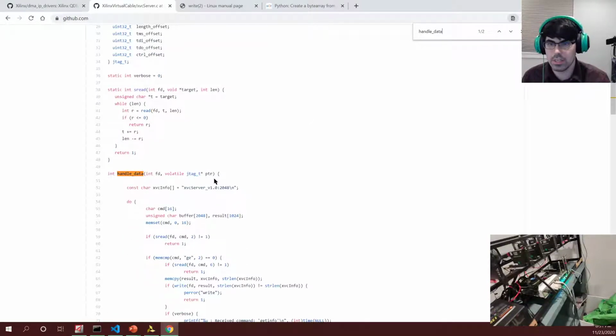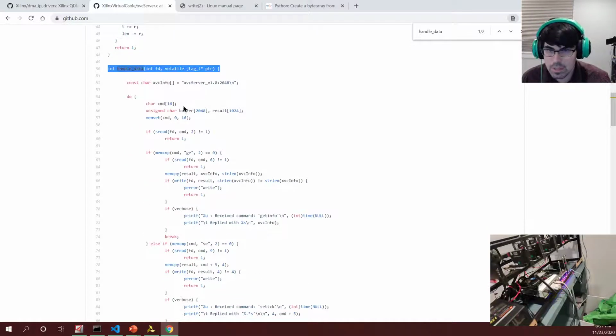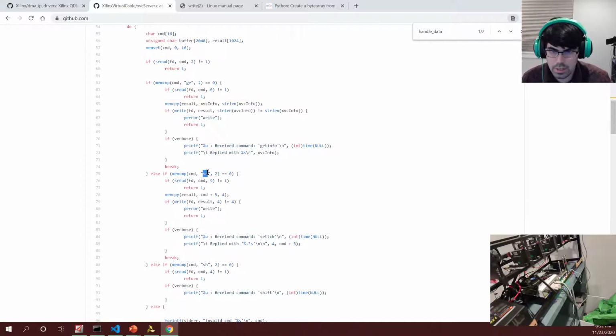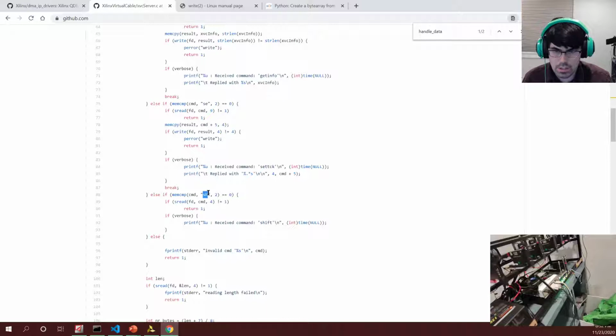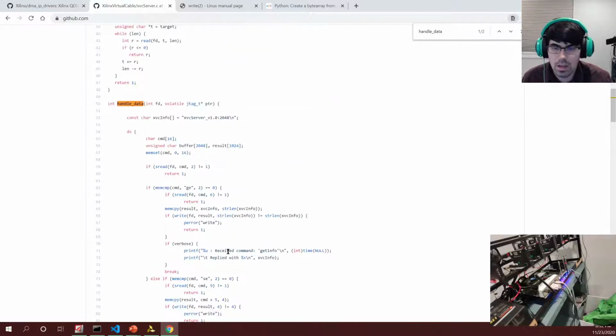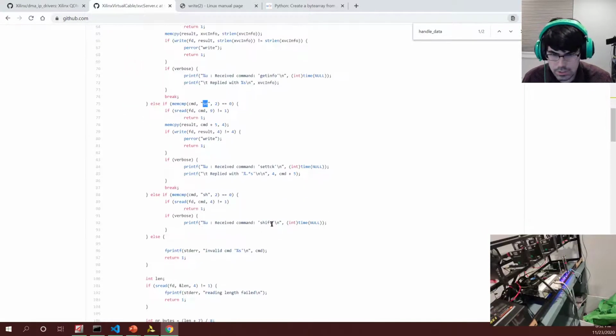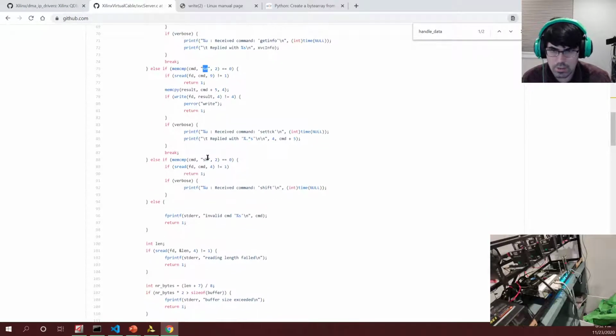So there's where it handles data. It gets our input buffer; this is our input buffer and this is our output buffer. It looks at the first 16 bits. If the first 2 characters are GE, it sends back a string. If it's SE, it wants to set the TCK rate, and if it's SH, it wants to do a shift command. So GE is actually get info, SC is actually set TCK, which sets the JTAG clock, and then we have the shift.